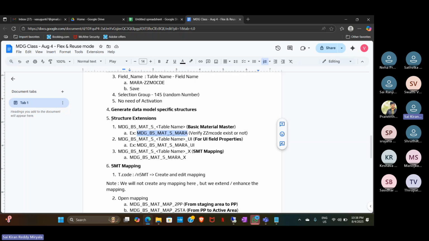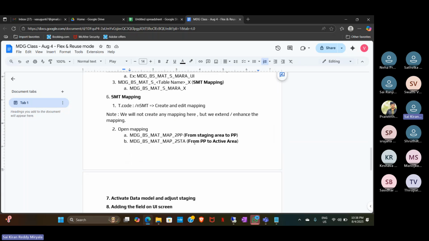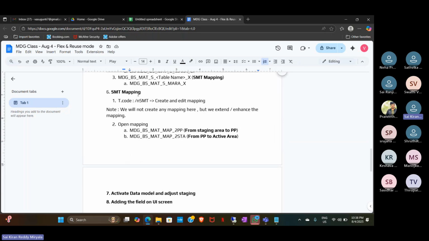So we already verified that the field is available in the basic material master structure extensions, UI field properties and SMT mapping. So the next step is SMT mapping. How will SMT mapping be useful? This concept comes only when we are extending the data model in reuse mode, not with flex. There is a normal key mapping and value mapping, and one more concept, so don't confuse these. SMT mapping only comes when the existing or standard data model is extended with reuse mode.